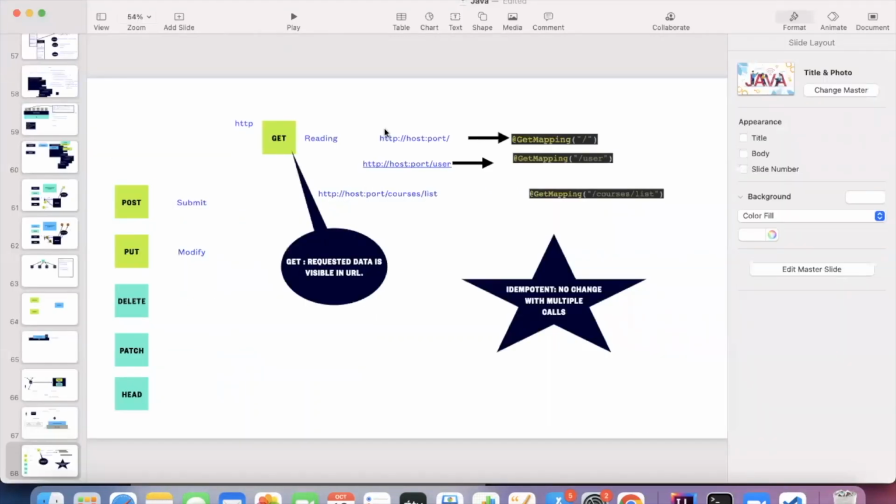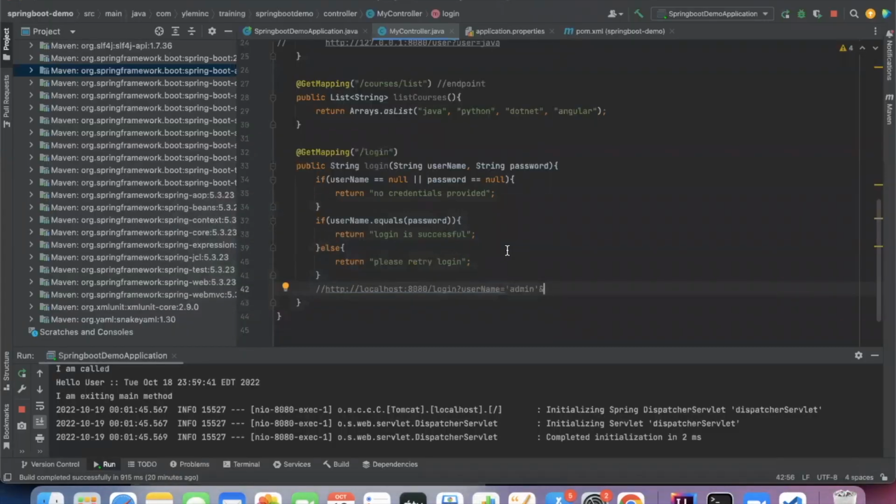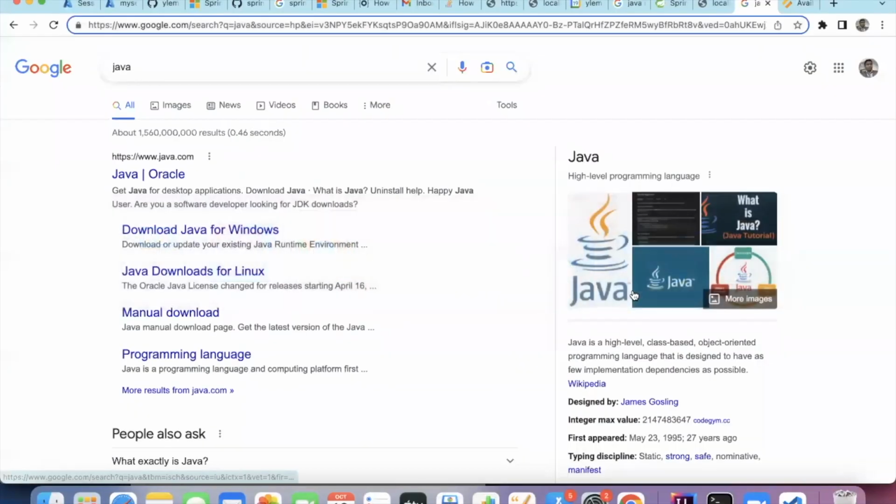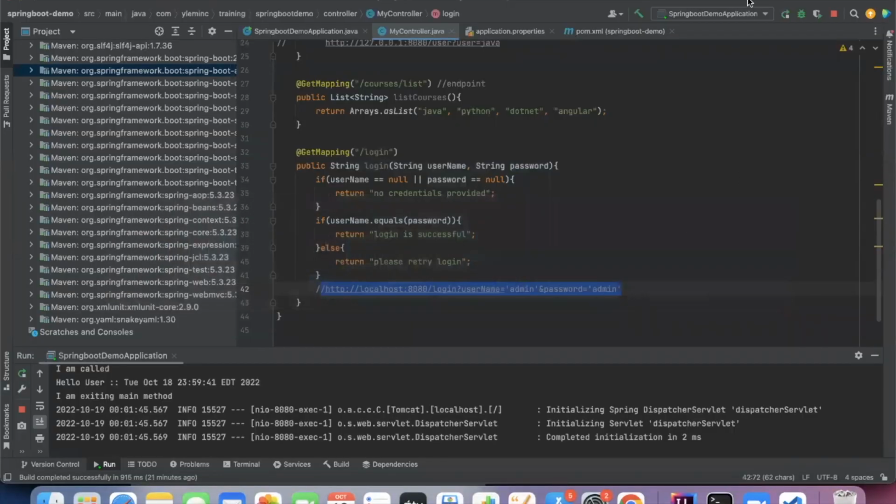So now let's go back here. In order to pass password, what will I do? Password. Password also I will keep admin. This is the way I can talk to this guy. Let's see what happens if I hit it. Let me restart once.